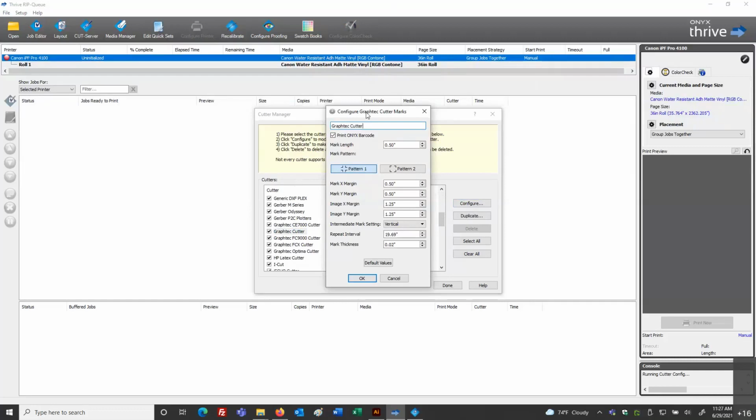Every cutter manufacturer collaborates and works with Onyx to develop these settings and develop the drivers, if you will, and the controls. So what we see is what we get when we work with those manufacturers. And different models of cutters may have different choices due to their nature. So here you can say, print the Onyx barcode or not, the size or the length of the mark that's going to print, the pattern type, which pattern type do you want to use for your marks?